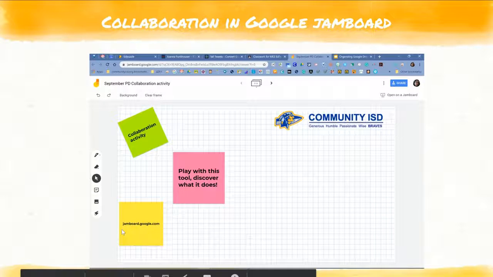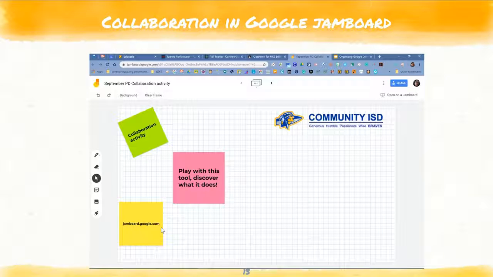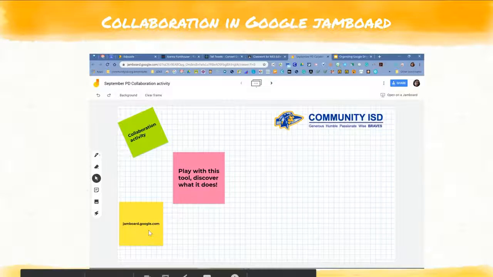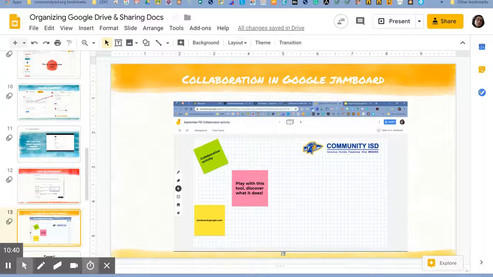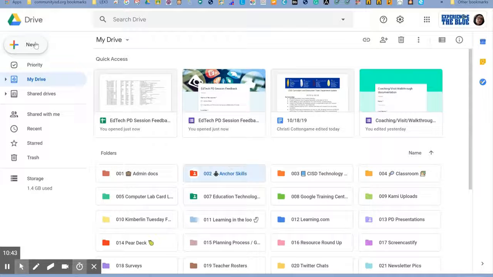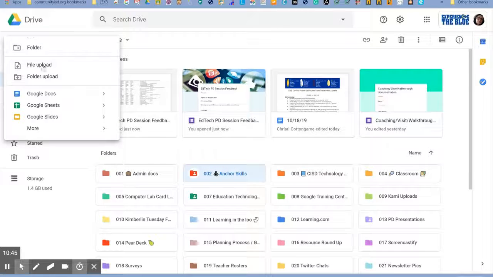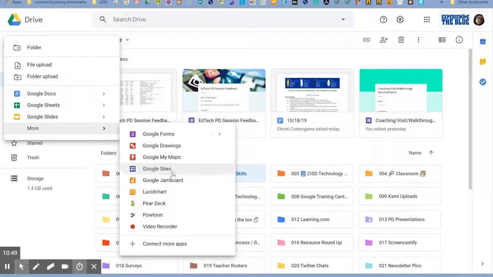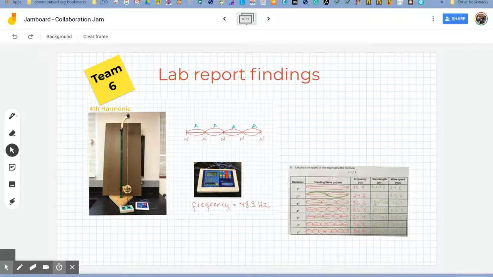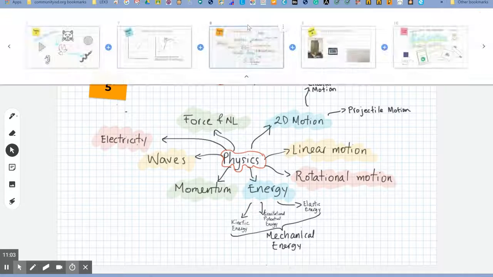The first one is just go straight to jamboard.google.com. That is the straight way you can create this presentation looking thing, or you can also pull one of those from your Google Drive. So in your Google Drive, you go to the new button, then more, and then down here you will find Google Jamboard. You click on it, and then you will have this presentation that I'm going to show you in just a second. So it looks like a presentation, but it's not really.